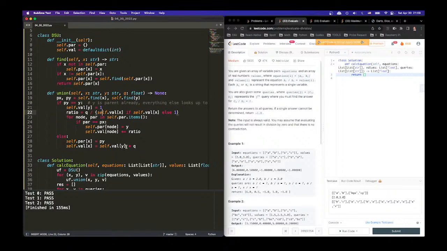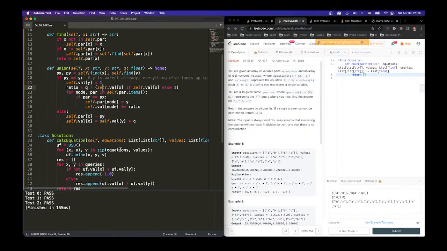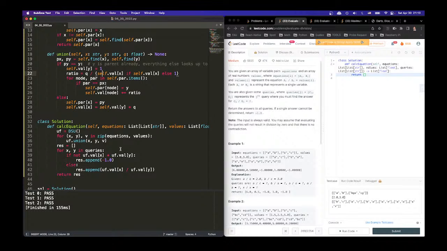Now self.value y is not going to be 0. Why? Because py is not equal to y, right? So I'm pointing to something. Once I point to something, it's not going to be 0. So we have this. So it's a modified union find, right? Modified union find.